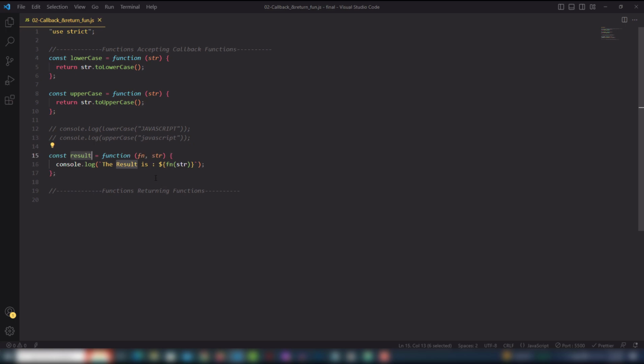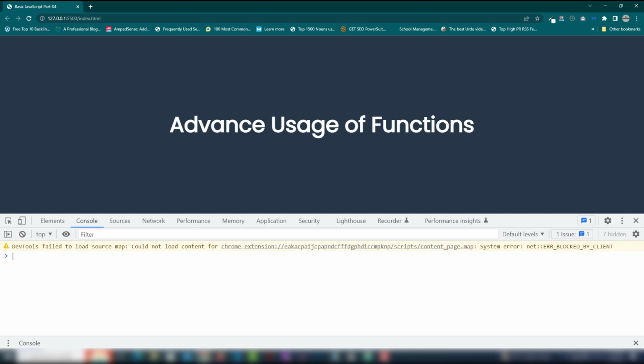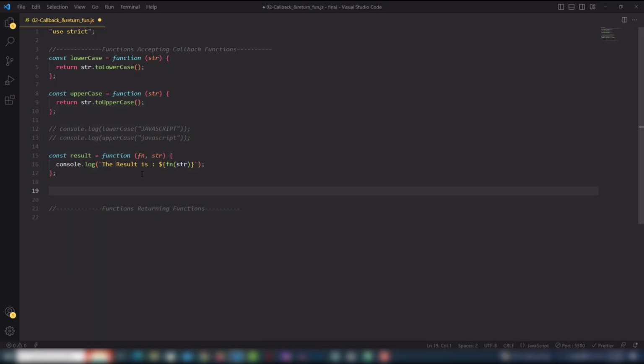So let's look at the console. You can't see any changes right now, but I will use the result function with parentheses. Inside there we need to pass two parameters. Let's say I want to display the text JavaScript, but I want to display that text as uppercase. So I need to pass this function inside there, with no parentheses. So it is called a callback function, right?